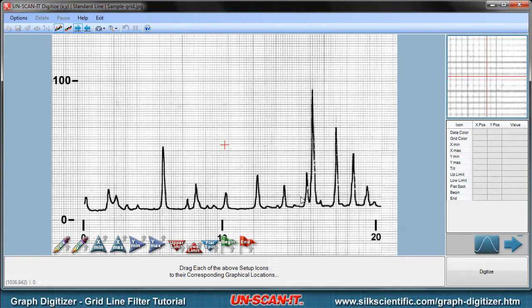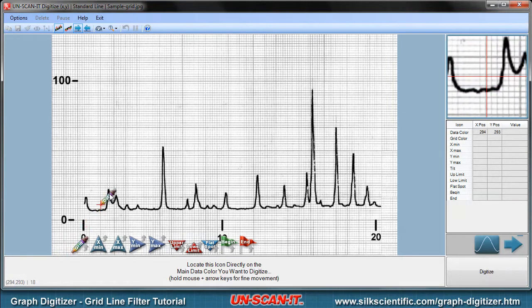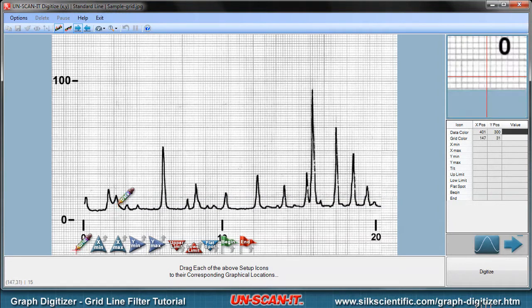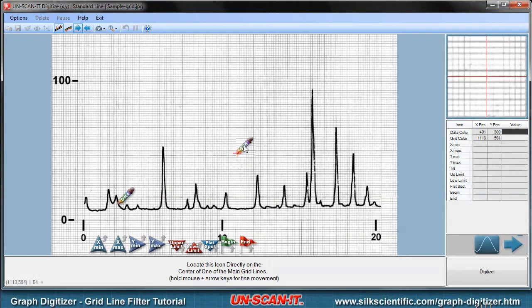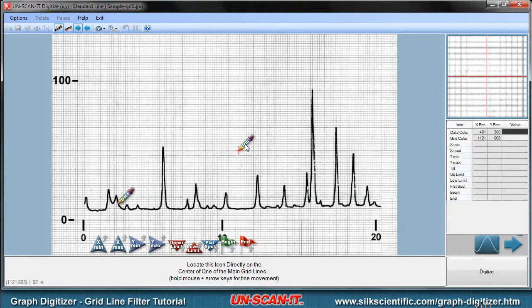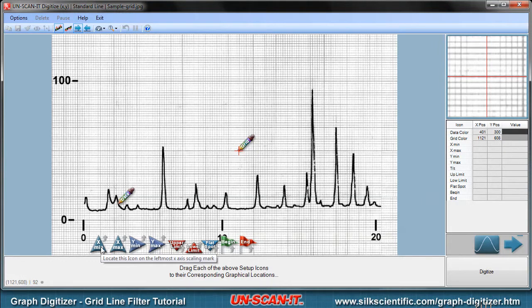The data color icon identifies the data line color you want to digitize. The grid color icon identifies the grid line color you want to filter and ignore. Locate this setup icon on the center of one of the main grid lines. The Xmin, Xmax, Ymin, and Ymax icons should be placed at the corresponding axis scaling marks and the appropriate values entered.